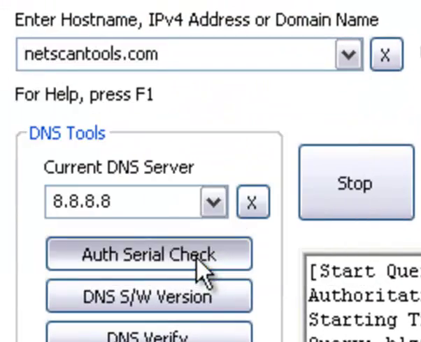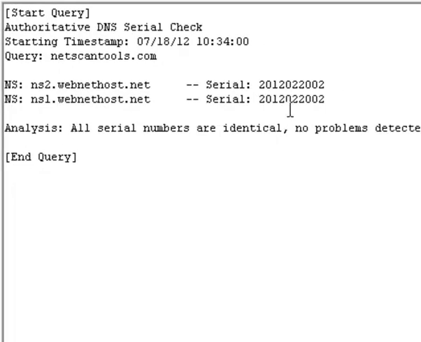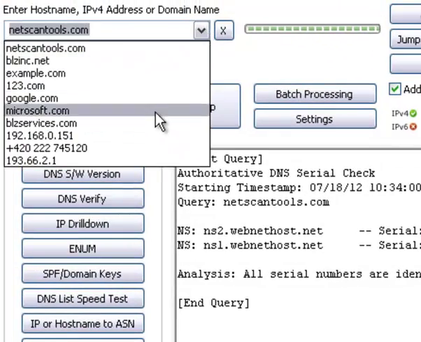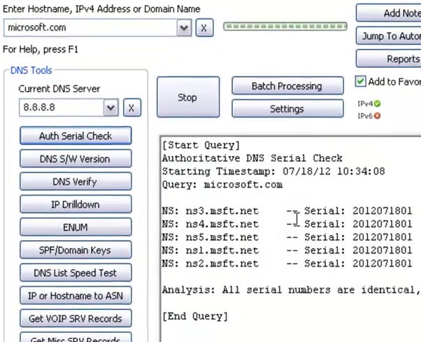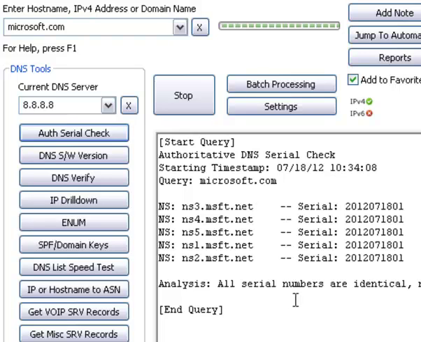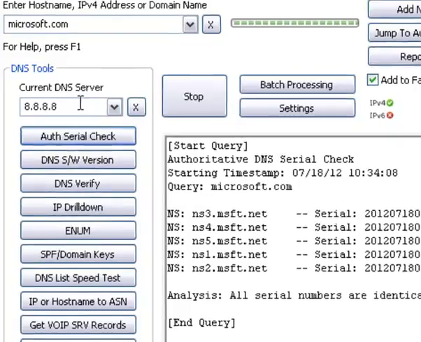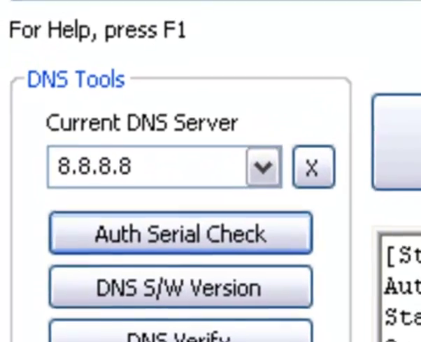So let's try this one. As you can see, they're all identical again. Let's try Microsoft. They have several name servers. And again, all the serial numbers are identical. This goes and gets its information from this name server right there.